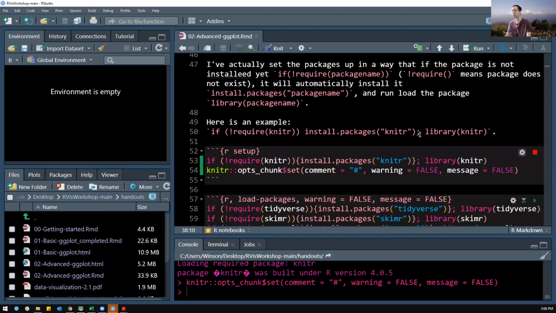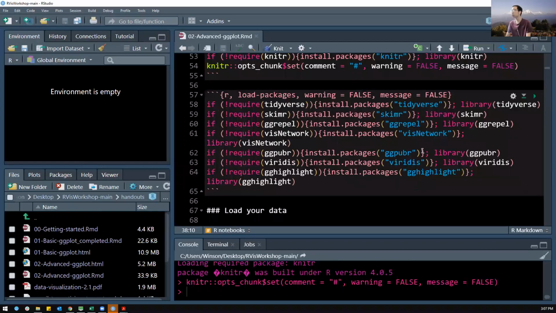So once you're ready to go, click on the arrow button on the right to load the package for this workshop, and also the packages that we need specifically for today.